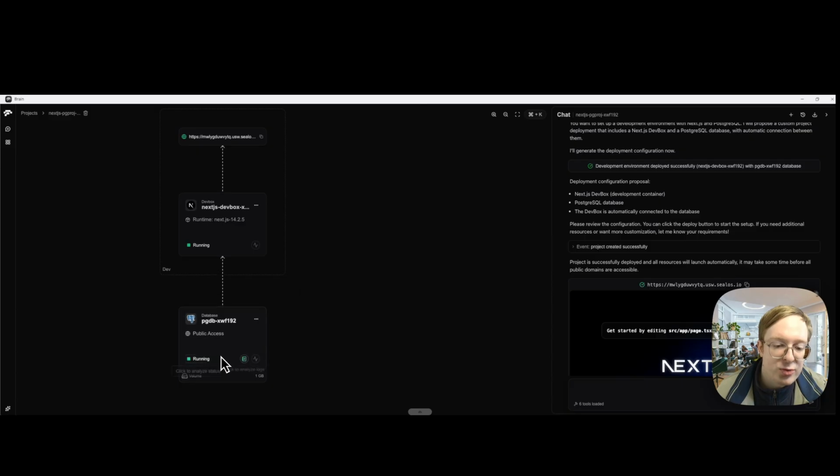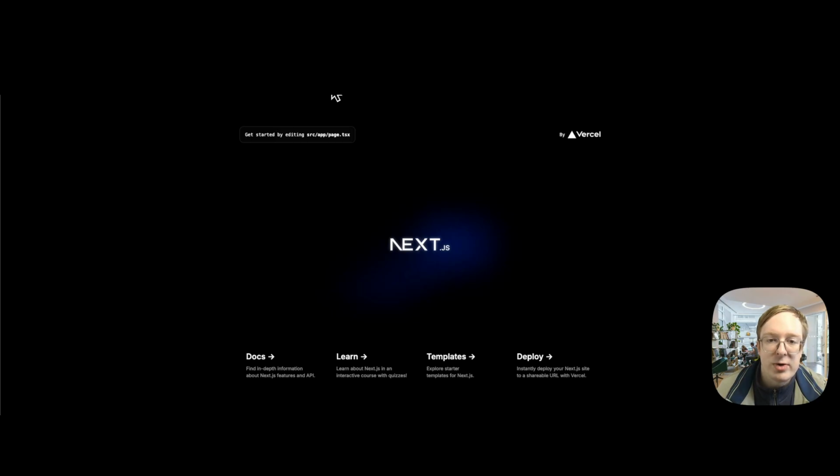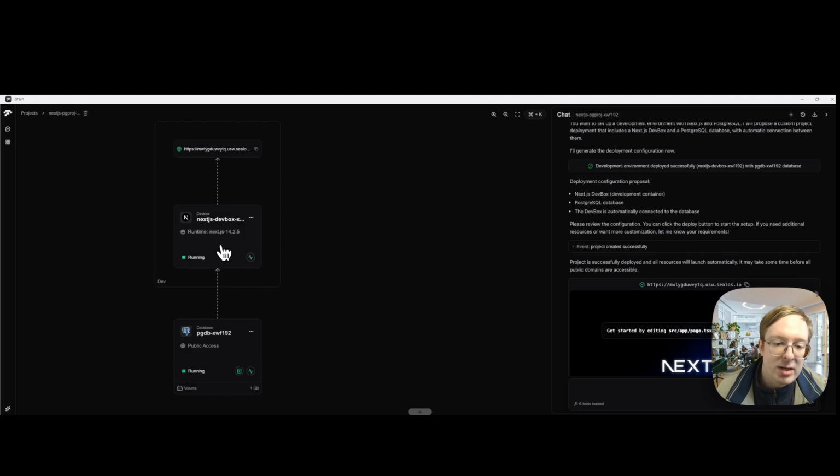So you can see here, everything's green, everything's running. Our URL also seems to be accessible, so let's go ahead and click on that. And you can see we're greeted with the default Next.js demo page. So let's go ahead and close that, and let's try to change that page. So we go ahead and click on DevBox.